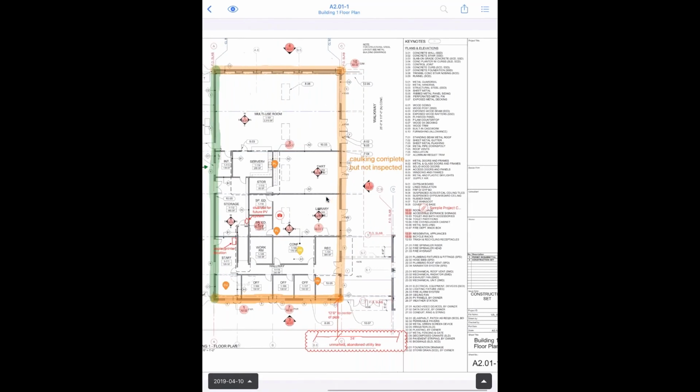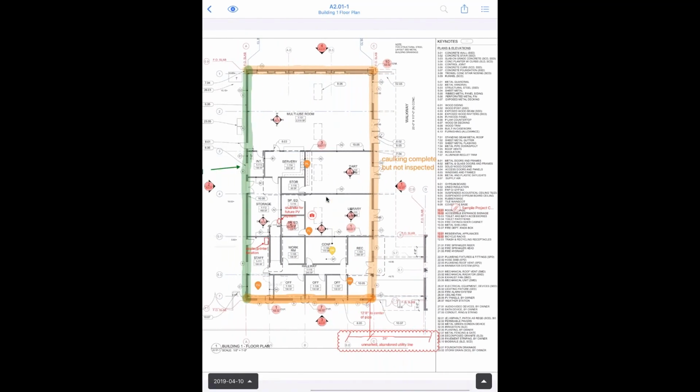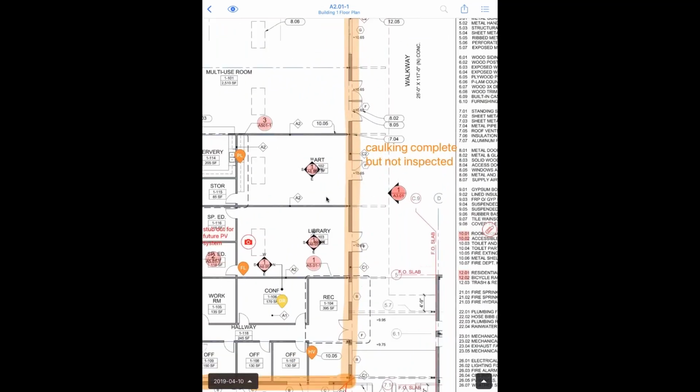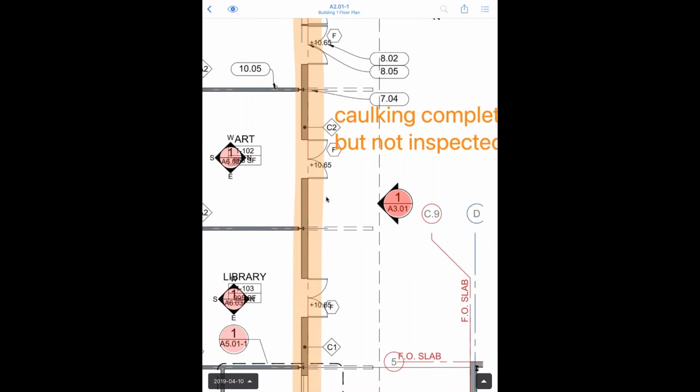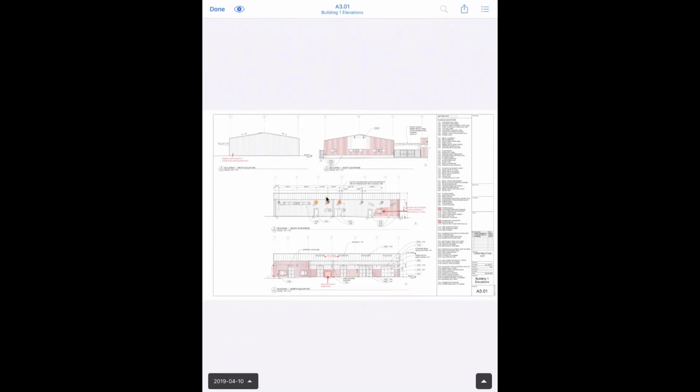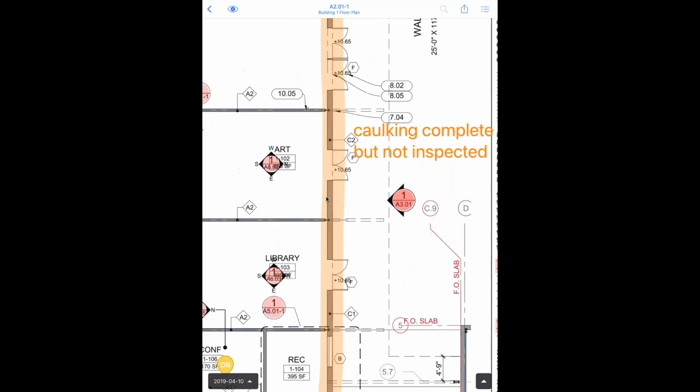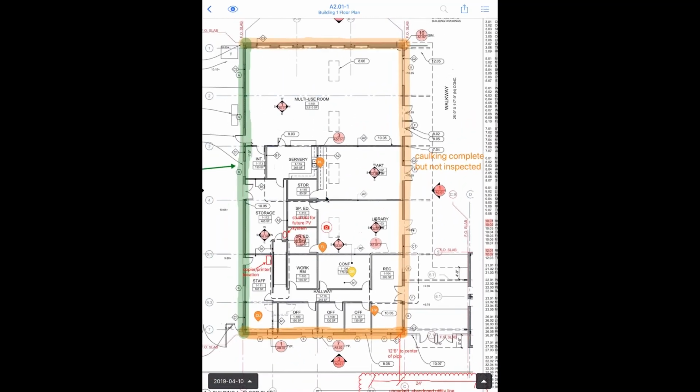One thing it's also going to do is pick up all the detail callouts that you have on your project. So for example, this A301 detail, you can actually jump to that detail really quickly. So if you just select that with your finger, it's going to pull open the other building elevation. It makes it a little bit faster to navigate through the different details without having to go back and forth. You can actually create your own hyperlinks as well if you'd like to.